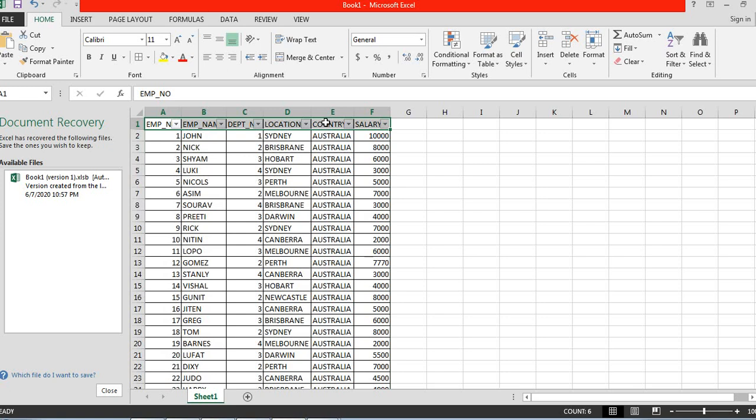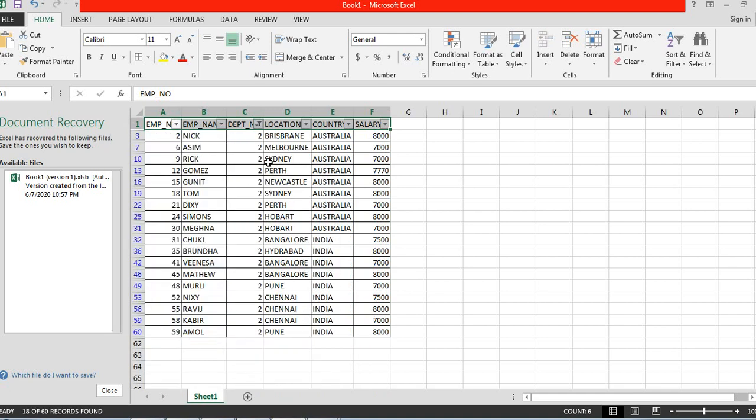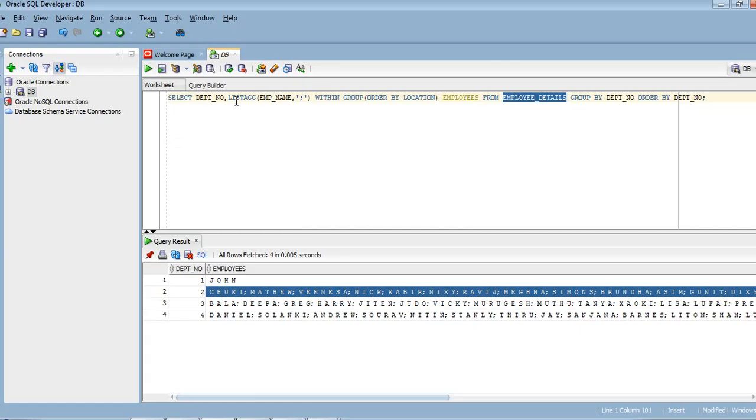Then let me put a filter for department 2. Okay. Now what we are doing? Let me go to the SQL developer. For each department, we will tally our data in the Excel sheet with the output result in the SQL developer. So for each department, we are ordering the data based on our location.